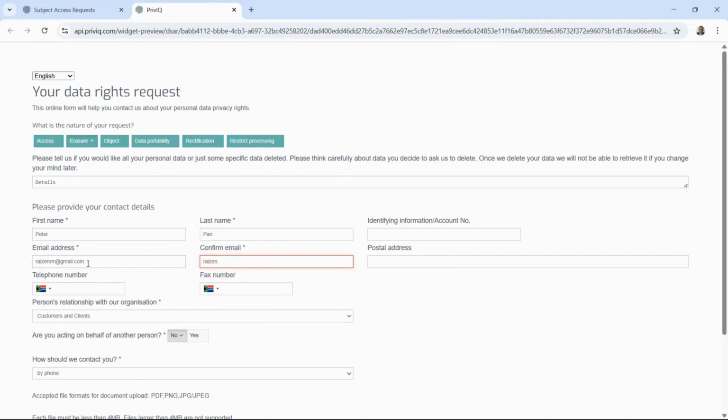Confirm the email. Okay, whatever your postal address is. And then your phone number.